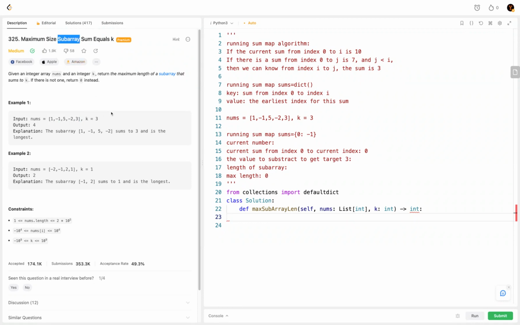This is a subarray problem, and as I have discussed before, for subarray problems the most common algorithm we use is a running sum map. This is how the running sum map algorithm works. We keep track of the current sum from index 0 to the current index, and store it in a map. Let's say the current sum from index 0 to index I is 10, and the sum from index 0 to index j is 7, and j is smaller than I. Then we know for sure that the sum from index j to I equals 3. That's the main idea behind the running sum map algorithm.